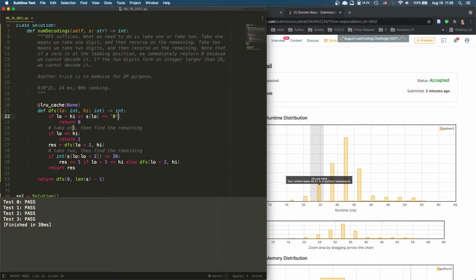Then we do take one or take two. Take one means we take one digit at the front, and then we use DFS to check the remaining. The total number of decoding ways when the one is taken out will be the total number of ways that the remaining can be decoded. So this is take one. We have an edge case: if low and high are the same, we're looking at just a single digit, and because we already took away 0, this returns 1 immediately. If not, we can always take the single digit and use DFS to get the remaining. So that one is out of the system.